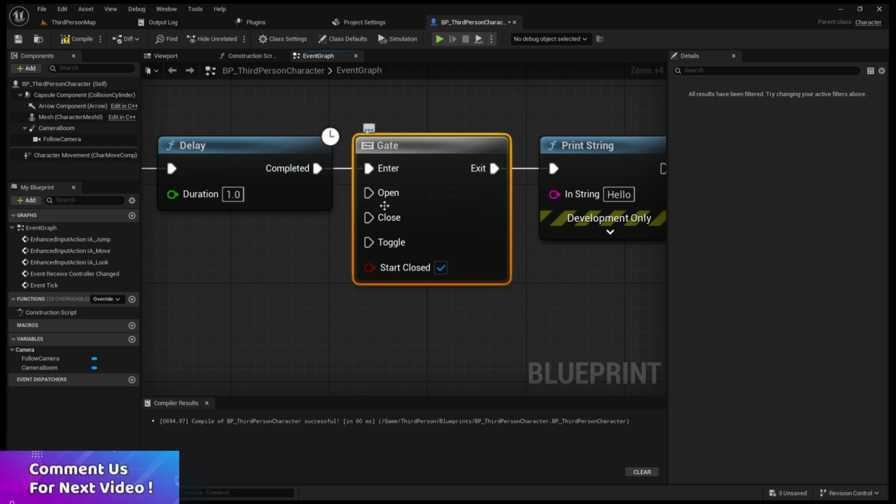The Gate has three inputs, which are Open, Close, and Toggle. Open means the gate will be open whenever you execute it, and Close means if the gate is open, it's going to close automatically. The Toggle is, as long as you are holding that door, it's going to stay open, and if you release it, it's going to close the door automatically.